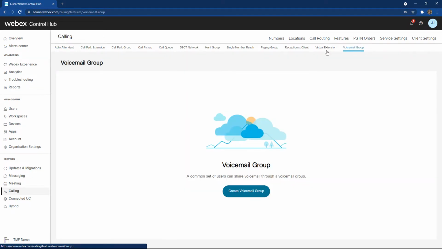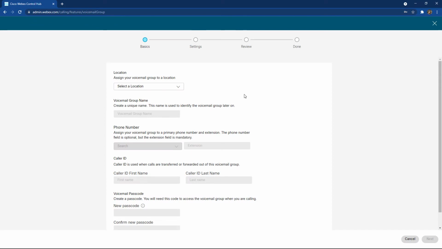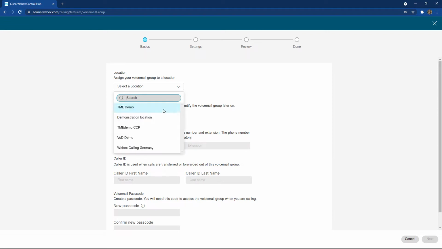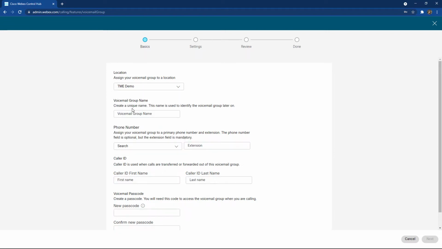We have none created yet so far, so we're going to go ahead and head down to the blue button, and we'll go ahead and start and create our voicemail group. We now have some specific information that we need to supply. Of course, the first thing is our location. I'm going to go ahead and choose this location here.